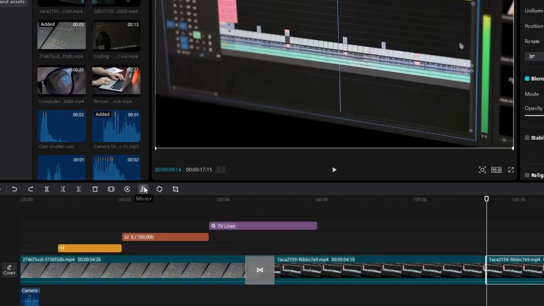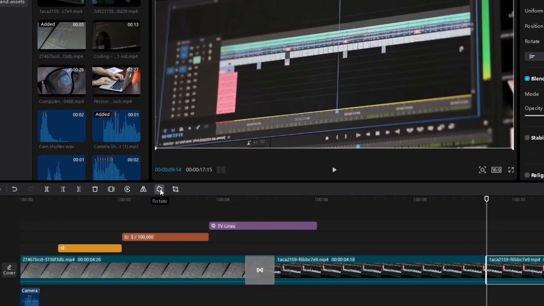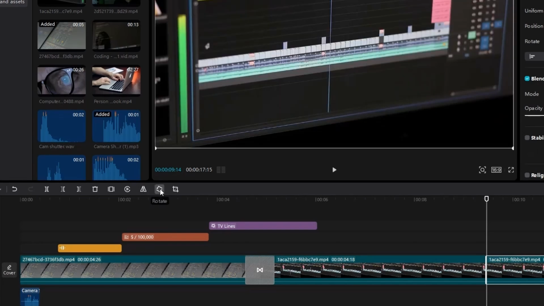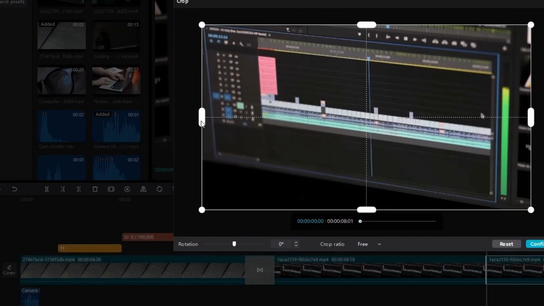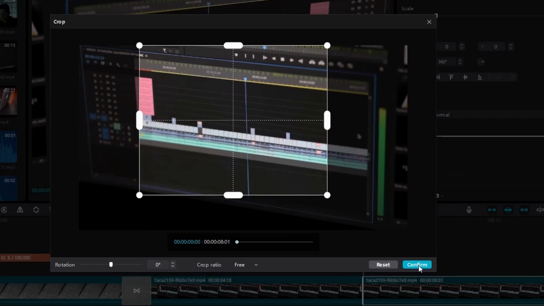The mirror button is used to horizontally flip the selected video or image clip. The rotate icon is used to rotate the selected clip by 90 degrees at a time. The crop tool is used to crop the selected image or video file. You can use all these edge handles to adjust the cropping.